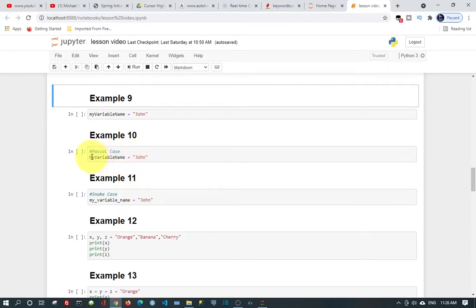Then we also have the Pascal case, in which the M starts with a capital letter, because in the Pascal case, the first letter of each word starts with a capital letter. If you look at the my here, it starts with a capital letter, then a small letter y, then the V starts with a capital letter, followed by small letters throughout. Then the name starts with a capital letter, followed by small letters. Then we have the value John.